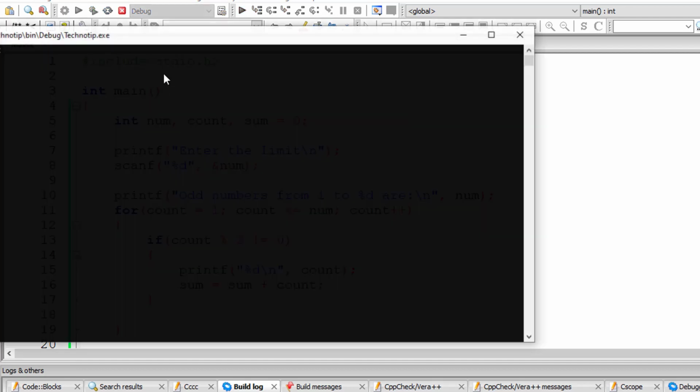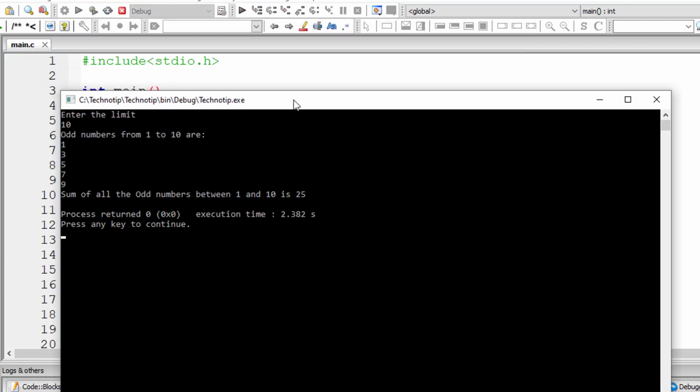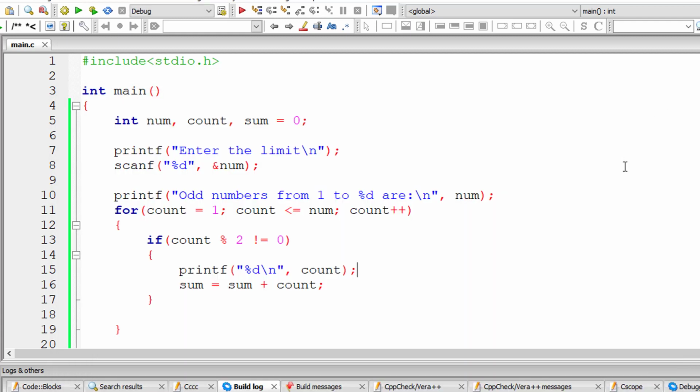So let us run this program once again. Now I'll give 10 as the limit. So odd numbers are 1, 3, 5, 7, 9, addition of which gives 25.